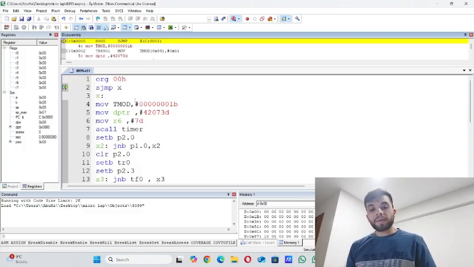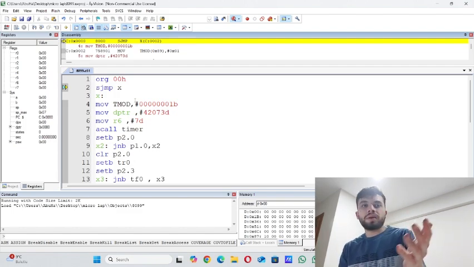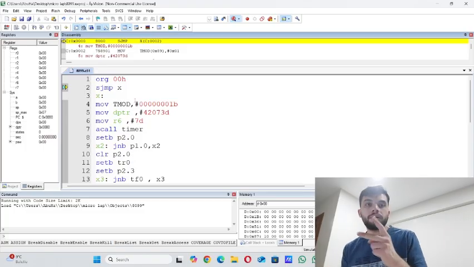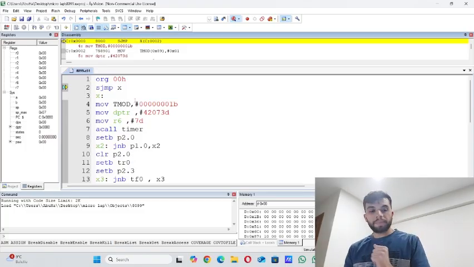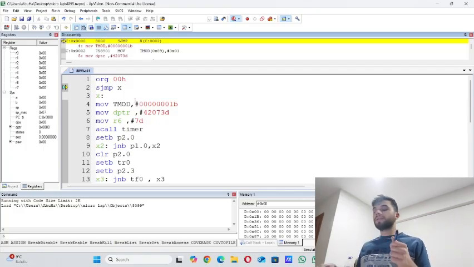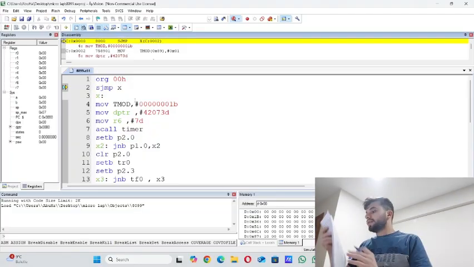Then the T mode. How do we get this number for the T mode? We choose timer or counter 0. We could also choose timer or counter 1. We have two choices. So for timer 0, we can see it in the figure.